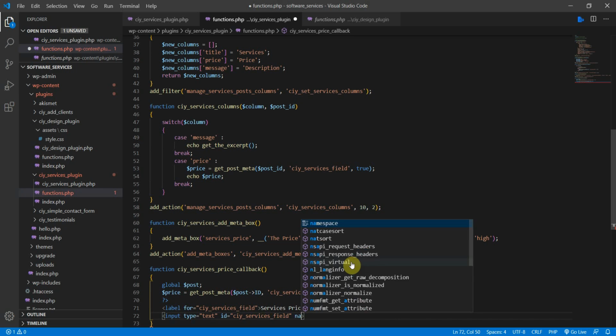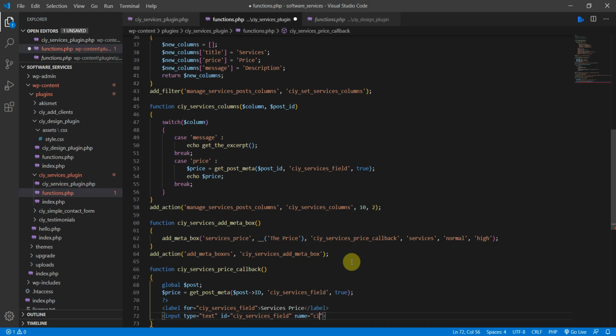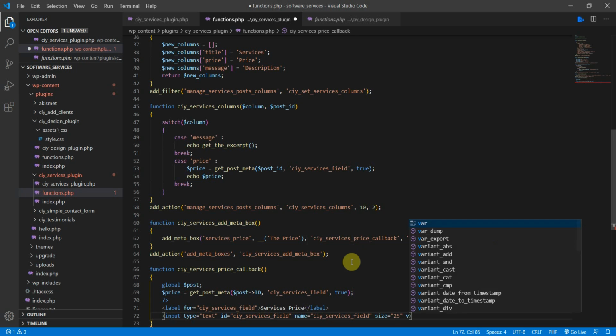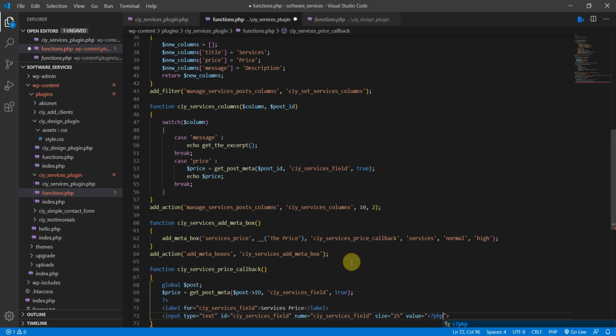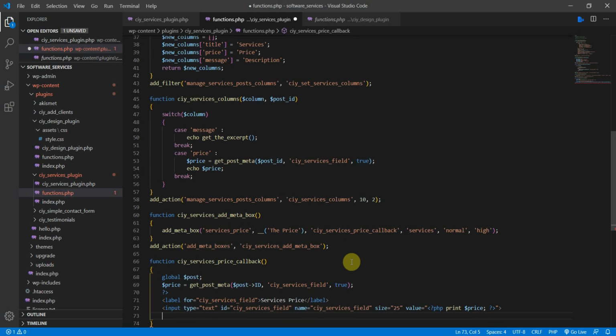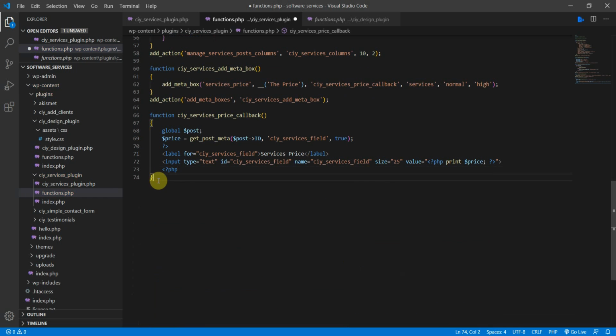And then the name with ciy_services_field. Then do the size to 25. And then the value. So let's do PHP, close it there, and then print the price, semicolon. All right, and then under here, let's jump back into PHP, and then under here, that's that.